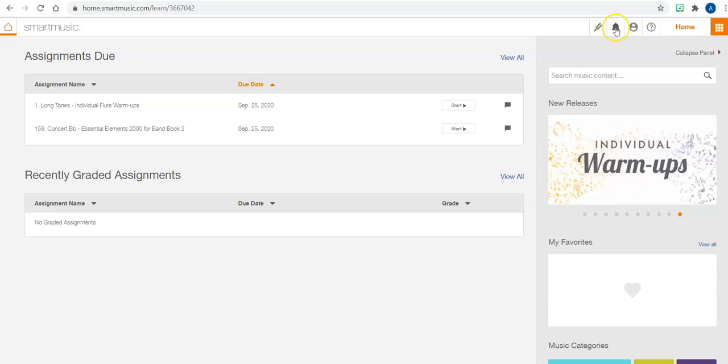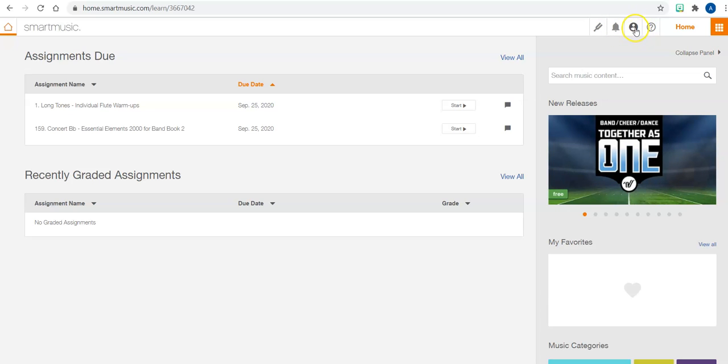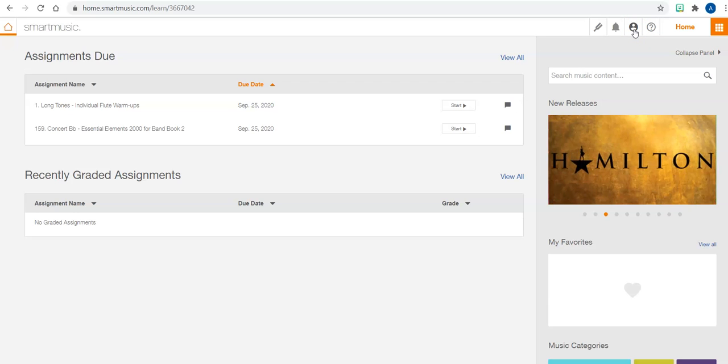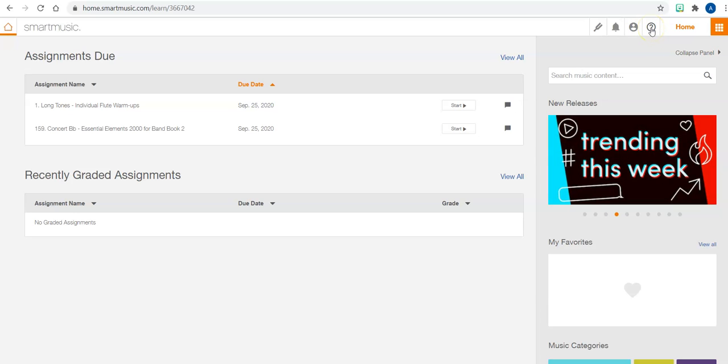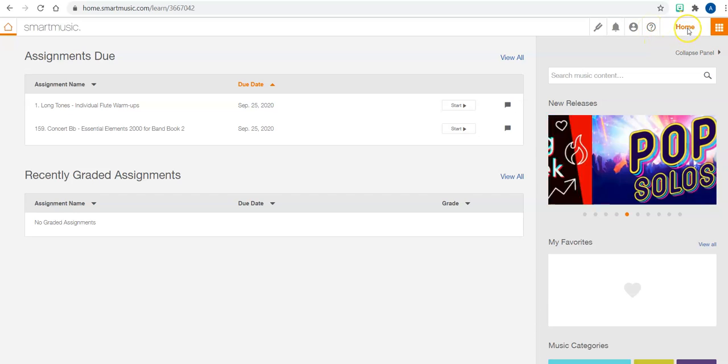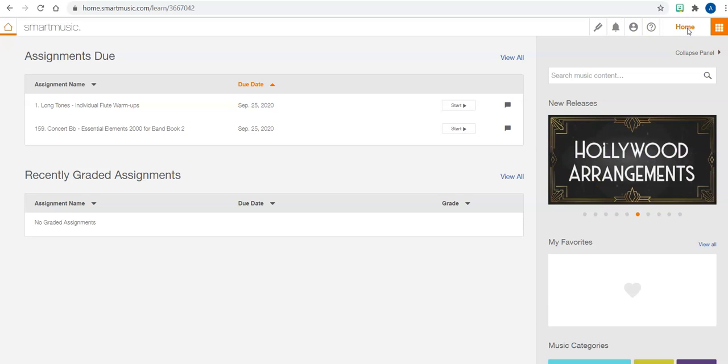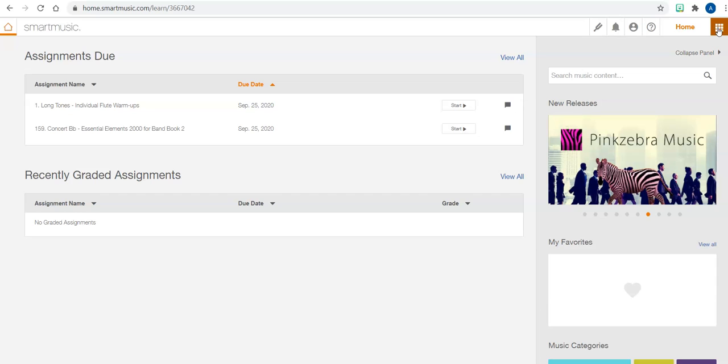I have notifications. That's what this bell is for. This little circle with this little person inside, that's how to access information about my account, if you need to change your password or if you had issues with your account. If you get stuck, you can click this question mark. If you want to go straight to the home page, that'll take you there, which we're already on. And then we also have a waffle, just like we do on our school email.